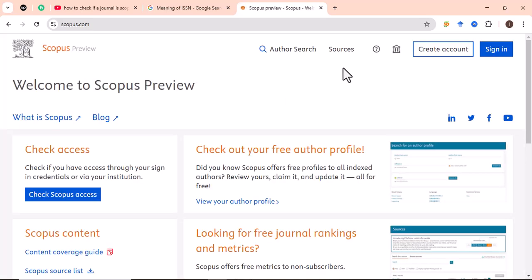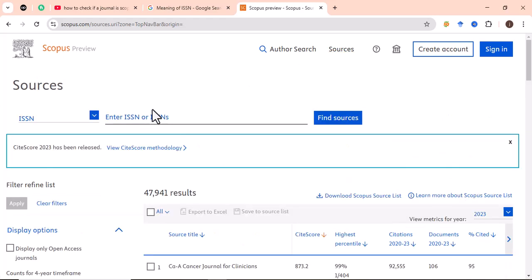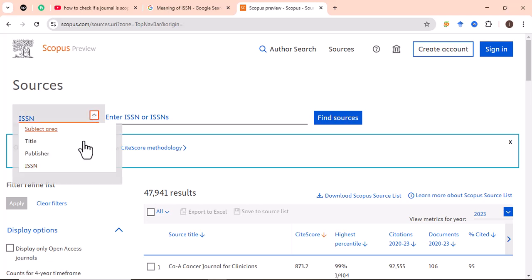When you open the Scopus website, you go to sources, you click on sources. When you click on sources, you'll be presented with this area where you can find the journals that have been indexed in Scopus. There are various ways in which you can search for a journal. You can search by subject area, by title, by publisher, and by ISSN.